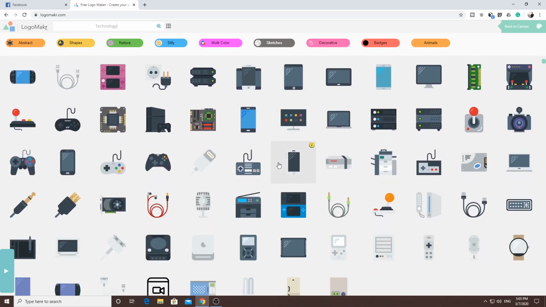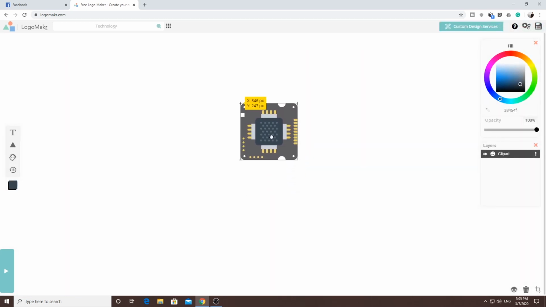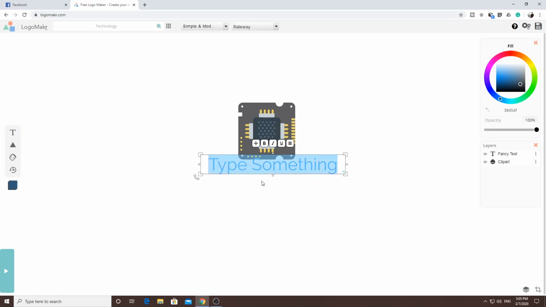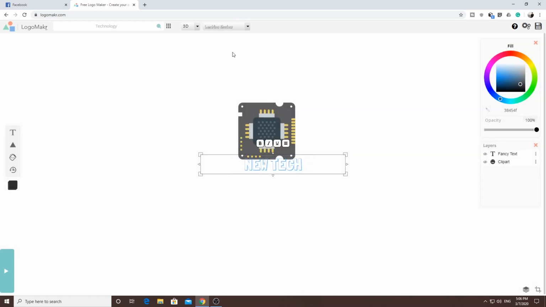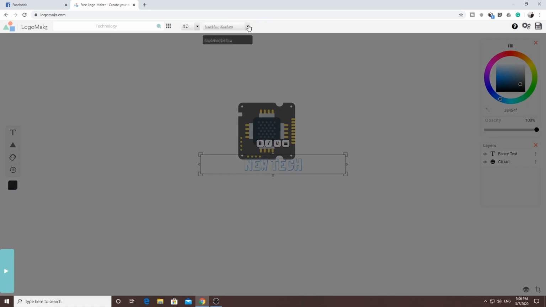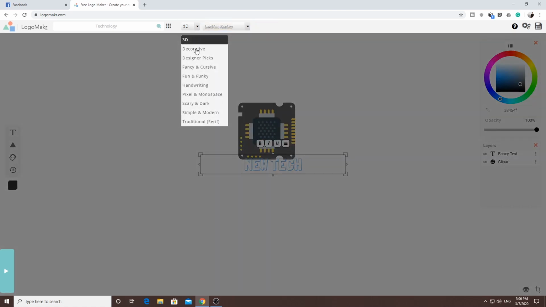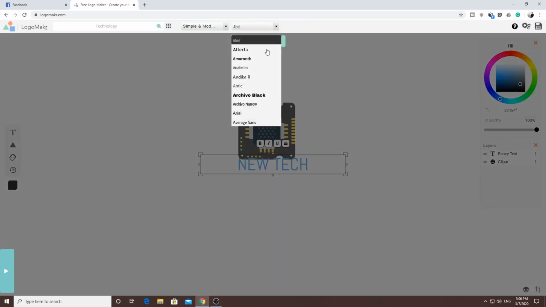I mean, huge. So I'm gonna take this one because my channel is a technological channel, and I hope this is a processor or something like that. So just add a text layer, channel name New Tech, and just gonna reposition it. Okay, 3D font. Wow. Okay, so they don't have many fonts for the 3D, so I'm returning to the 2D style.